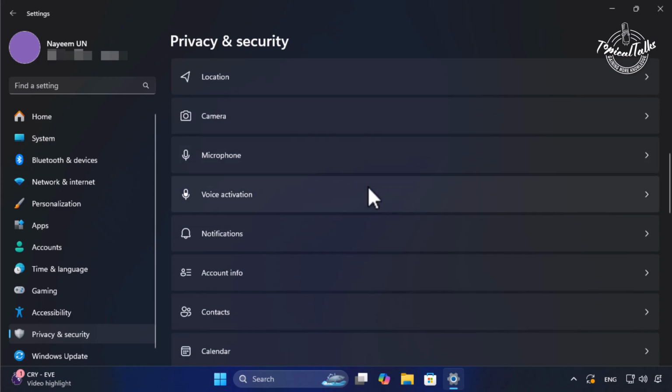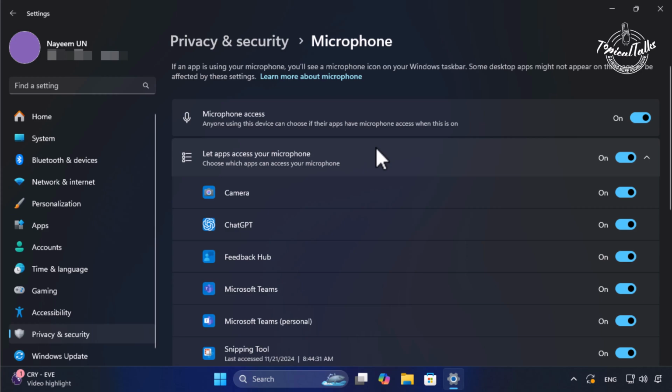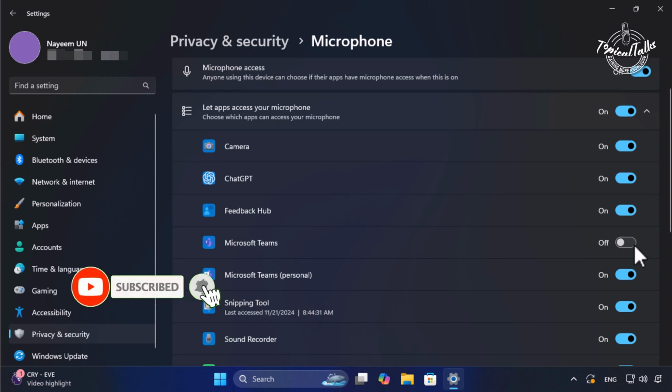Here you will see a list of permissions like camera, microphone, location, and many more. Click on any permission to manage which apps have access to it. You'll see a list of apps that have requested access. Toggle the switch next to each app to allow or deny access. For example, if you don't want an app to use your microphone, simply toggle off the switch next to it.